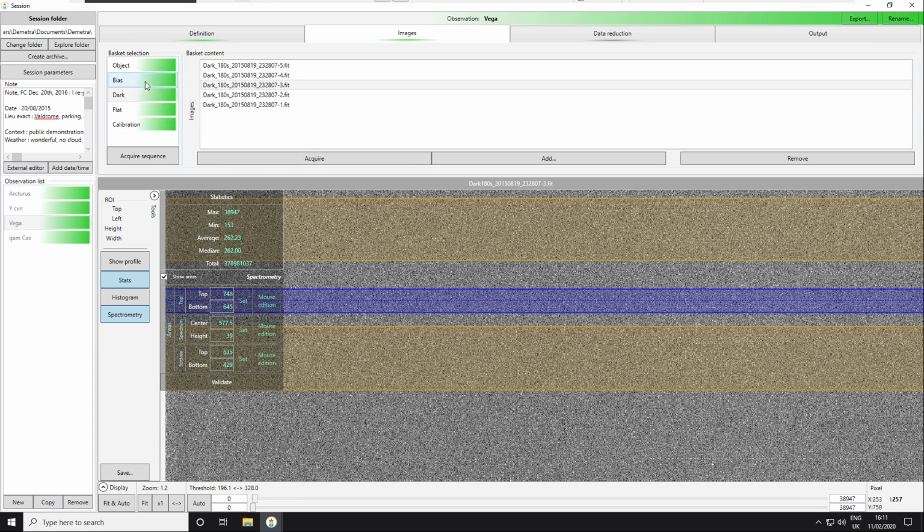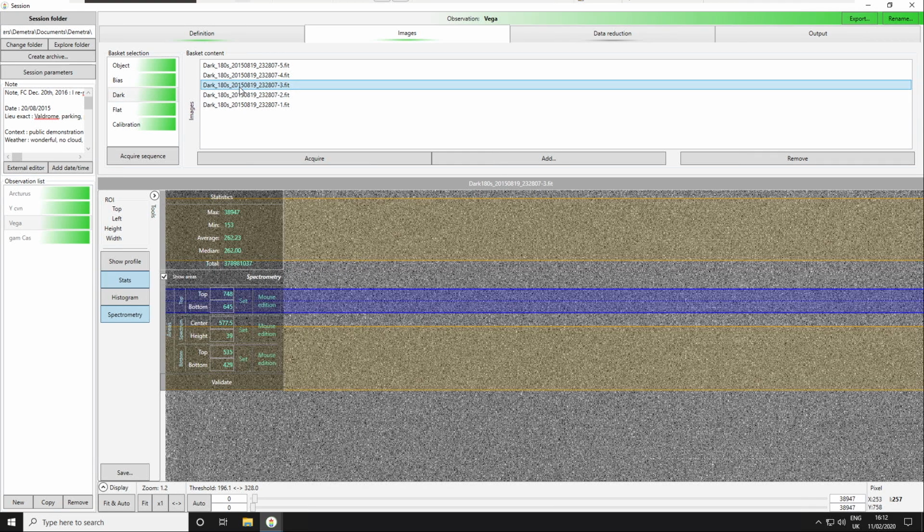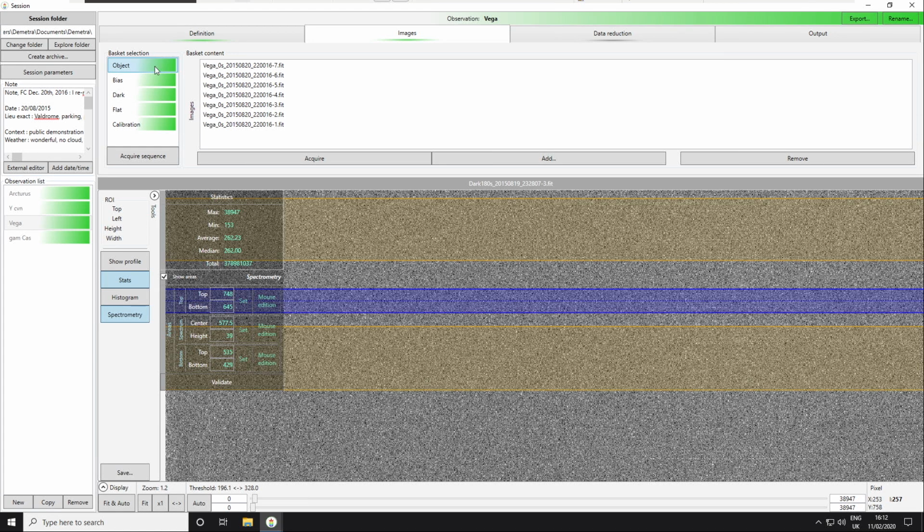The difference with the bias is that the bias is really a zero exposure time, whereas the dark image has a longer exposure time. And it is important to understand that the exposure time for the dark image is at least the maximum exposure time for the other images, especially the object image. In this case, this is a Vega image, it's a very short image, but if it were a faint target, it can be very long, several minutes.